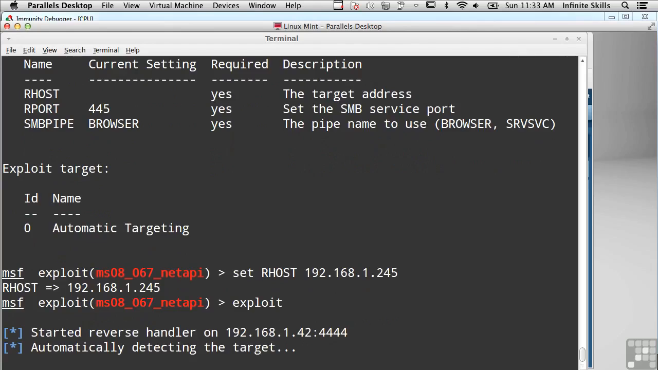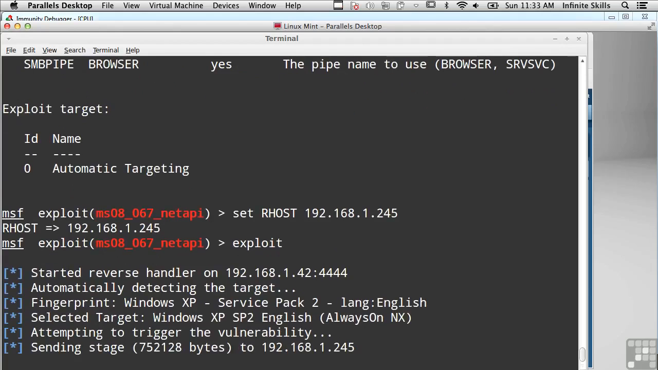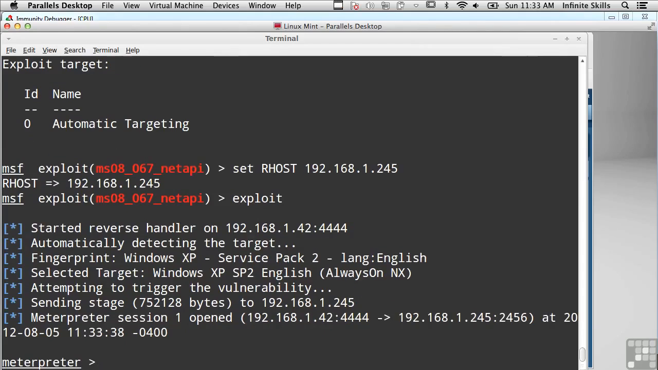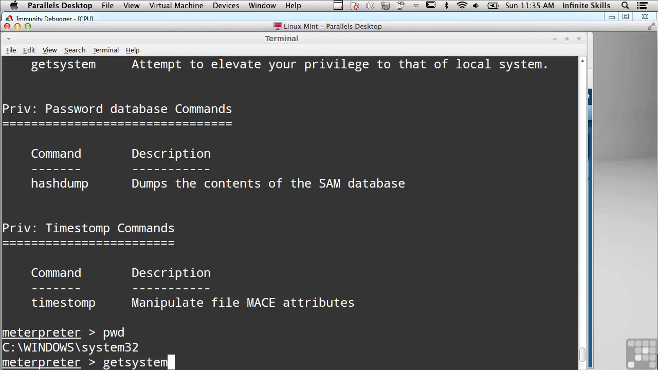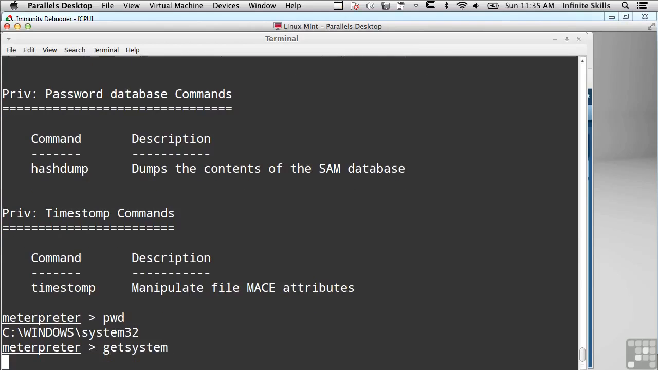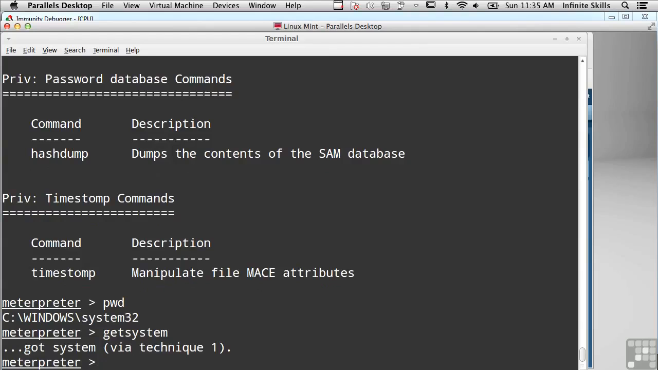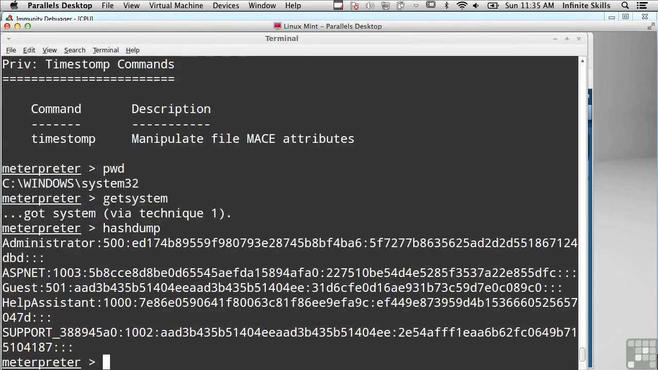It's going to run the exploit against the system, and you can see it's running. We've sent the second stage, and now I've got a Meterpreter session open. You can see that we're in system32. Now, I could run getsystem here and attempt to get a privilege escalation. The reality is I've already got system because what I exploited was running as local system, so I already had administrative privileges.